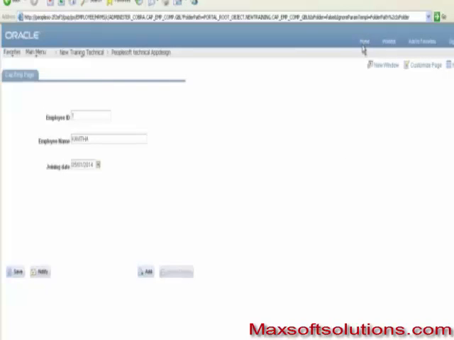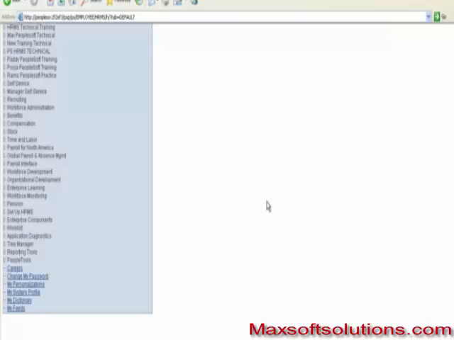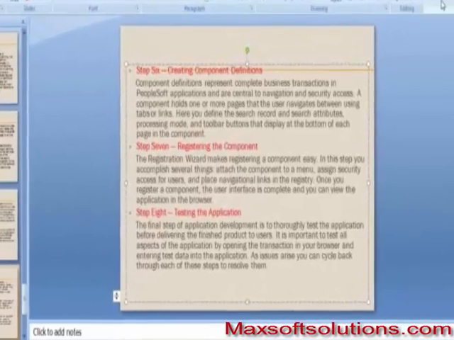This is the process I am expecting you to complete from your end also by the next session, if PeopleSoft is completely installed on your machines. Any doubts so far? Any questions for me? The last step, testing the application again.